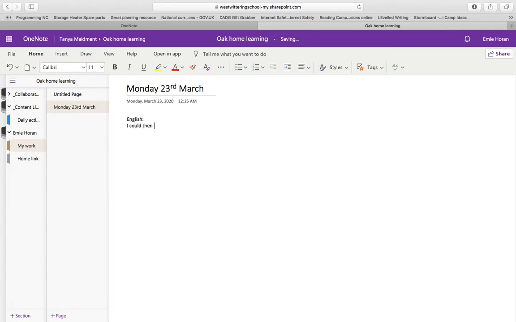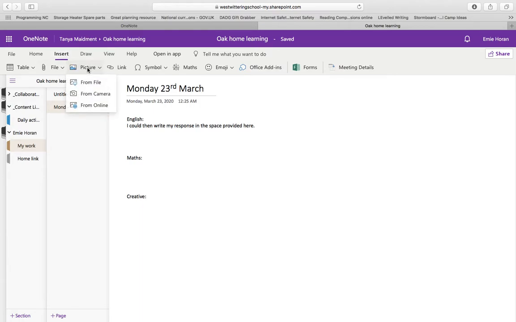I could then write my response in the space provided here. I would then go down and complete my maths activity if my maths activity needed writing up, and my creative activity. Okay. Now, creative activity, you might sometimes be able to take photos and upload them onto your computer, or email them to yourself if you're taking them on a camera phone, and then you could put in a picture, insert picture, and then I could obviously choose my picture.